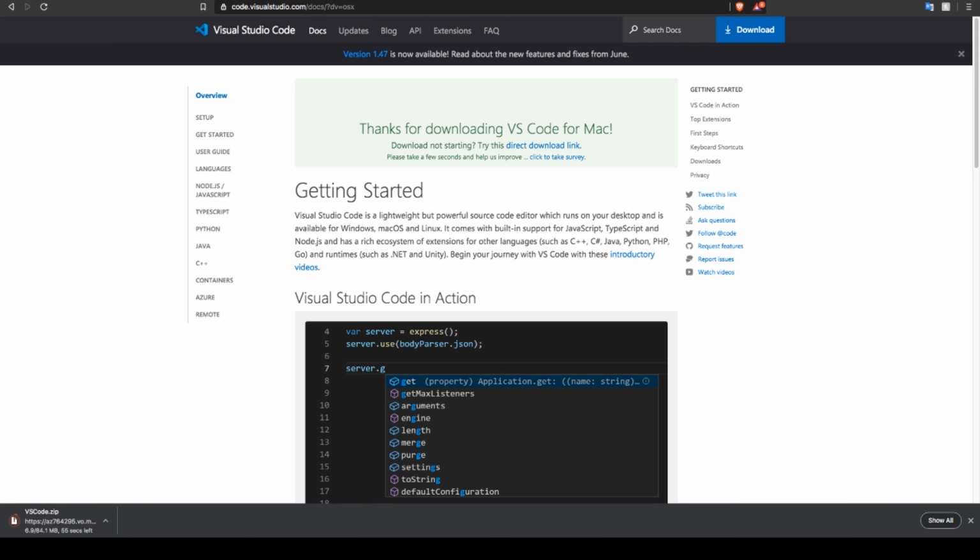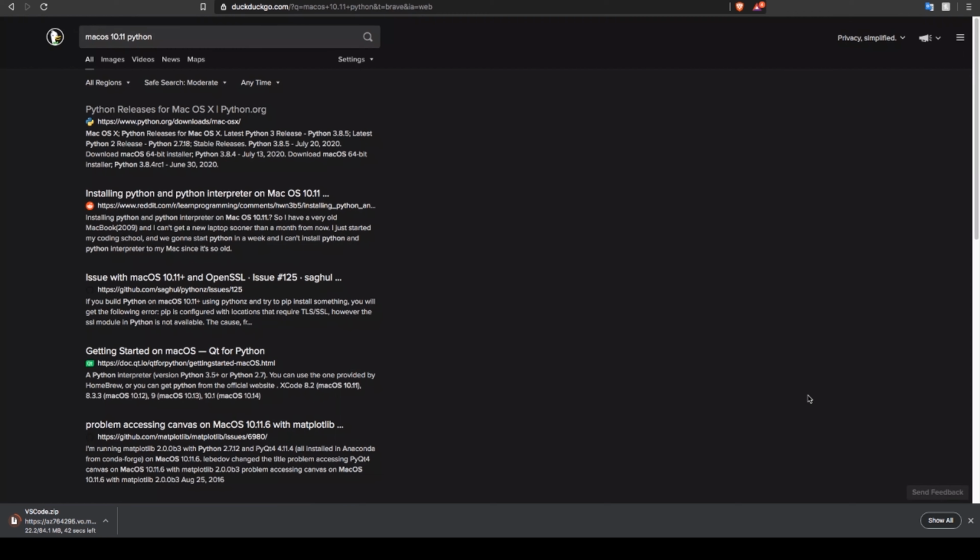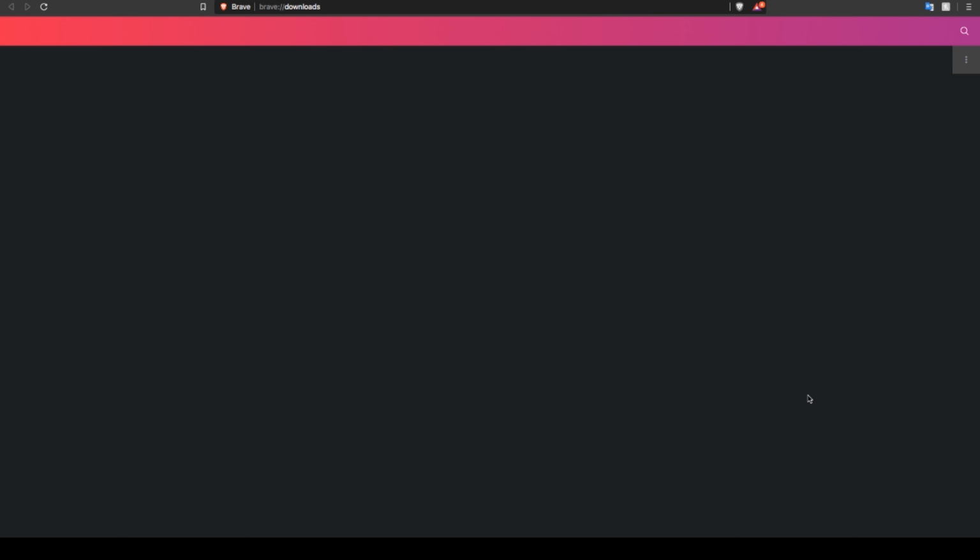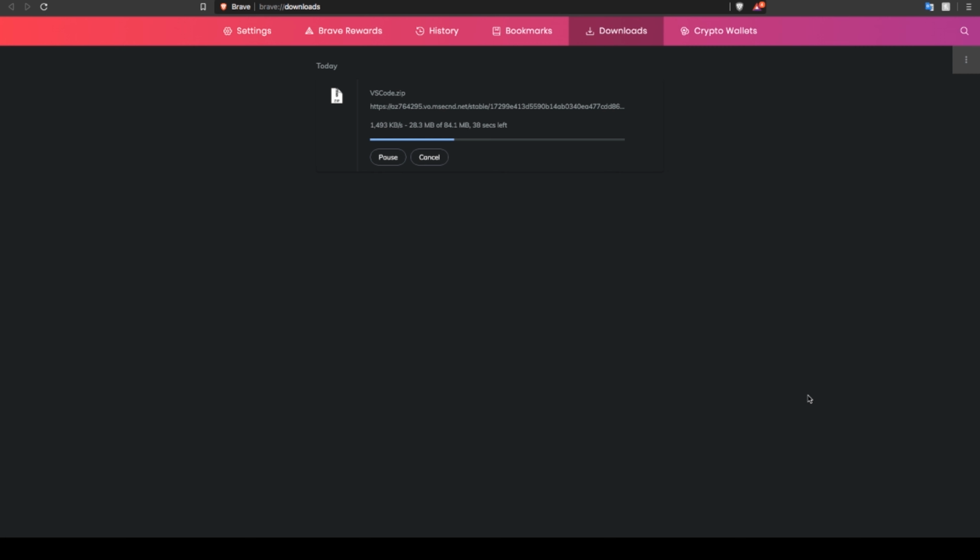If you have a version older than 10.10, then you can download an older version, or if you have anything newer than that, then you can just download it normally from here. So I'm just gonna wait for this to install. My internet isn't the best, so usually these files on other computers will install in like 2 seconds, but for me it takes like 2 minutes.